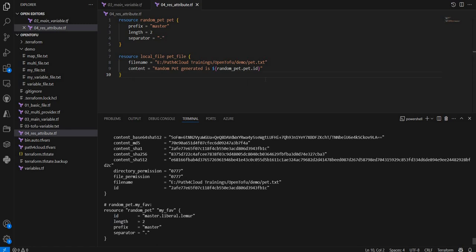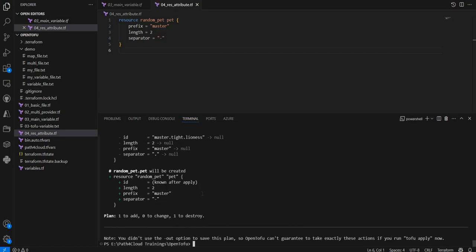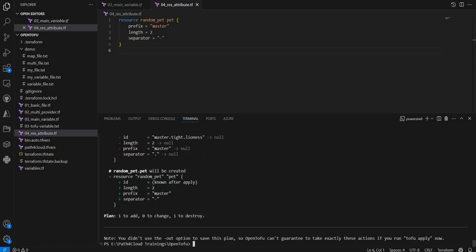The ID. Now you will say, okay, how will we come to know which attribute we need to put? Whenever you have this kind of requirement, just let me cut it, save it. What I would say is tofu plan. So here you can see what will be generated, what will be created. It is saying ID. So this way you will come to know what all attributes a particular resource is generating or creating. Here you can see ID, length, prefix, separator, and everything.